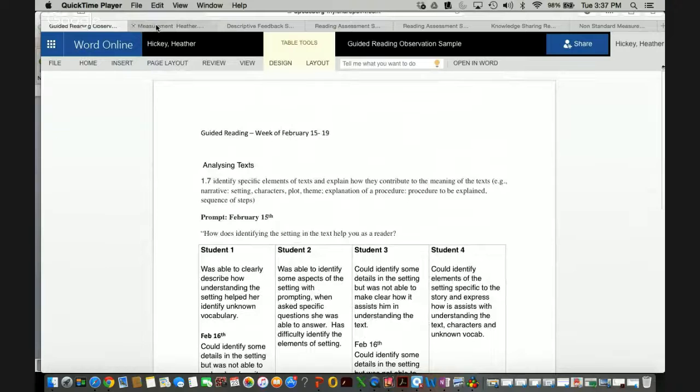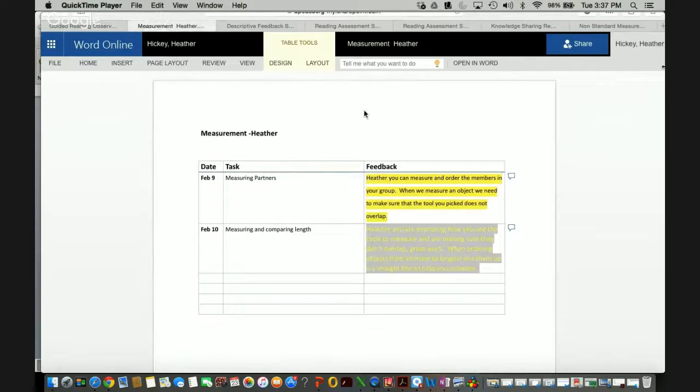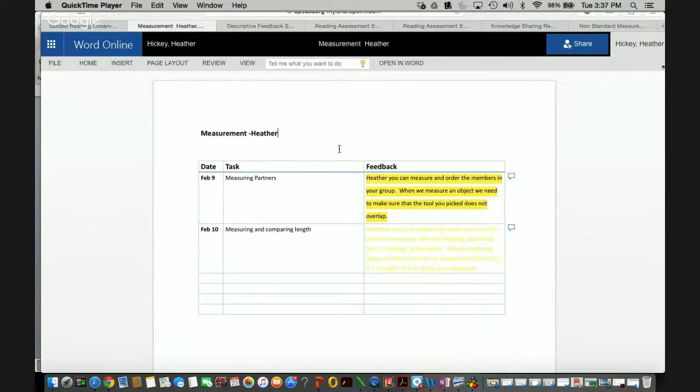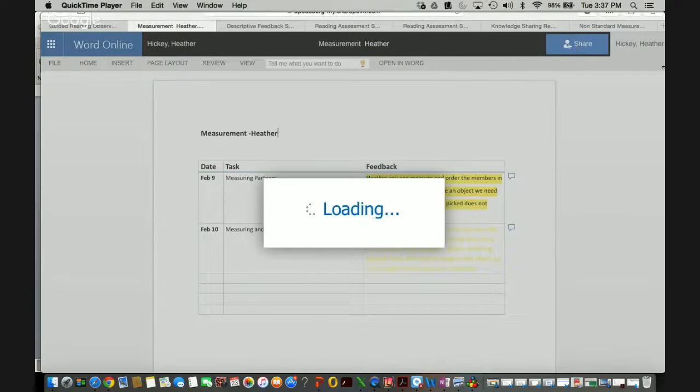I also want to show you what that might look like. I've set up another one in math here, and in this particular case, I've created a folder for this measurement unit we're working on, and I actually created a document for each student, and I shared it with each student. And I did that by coming up here to the right and clicking on Share.